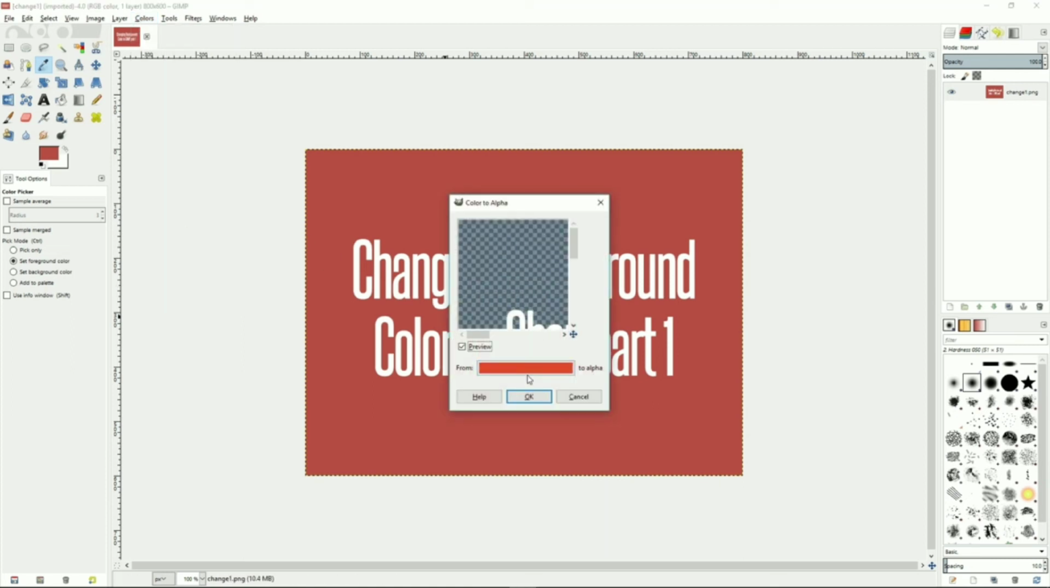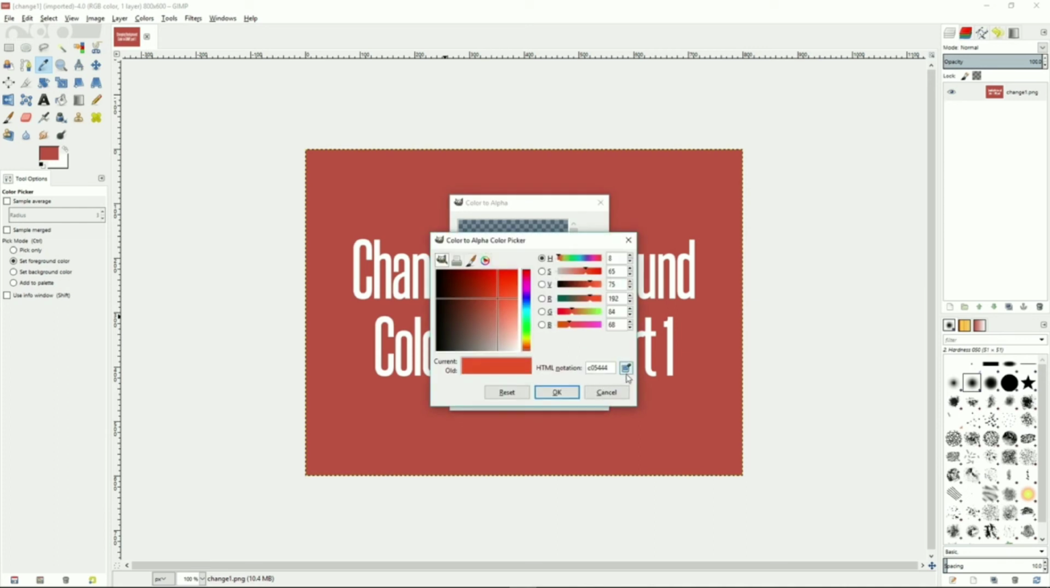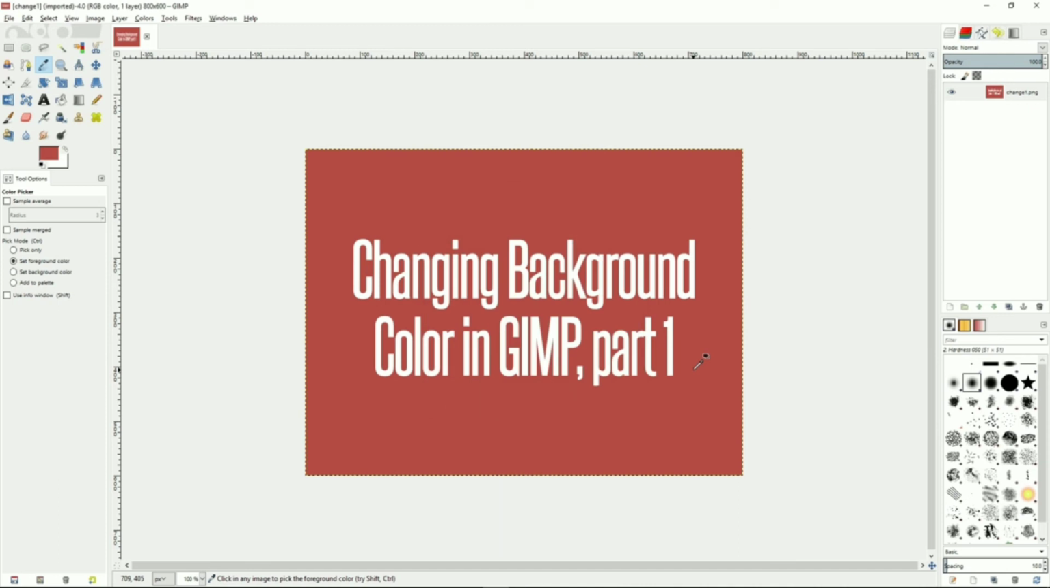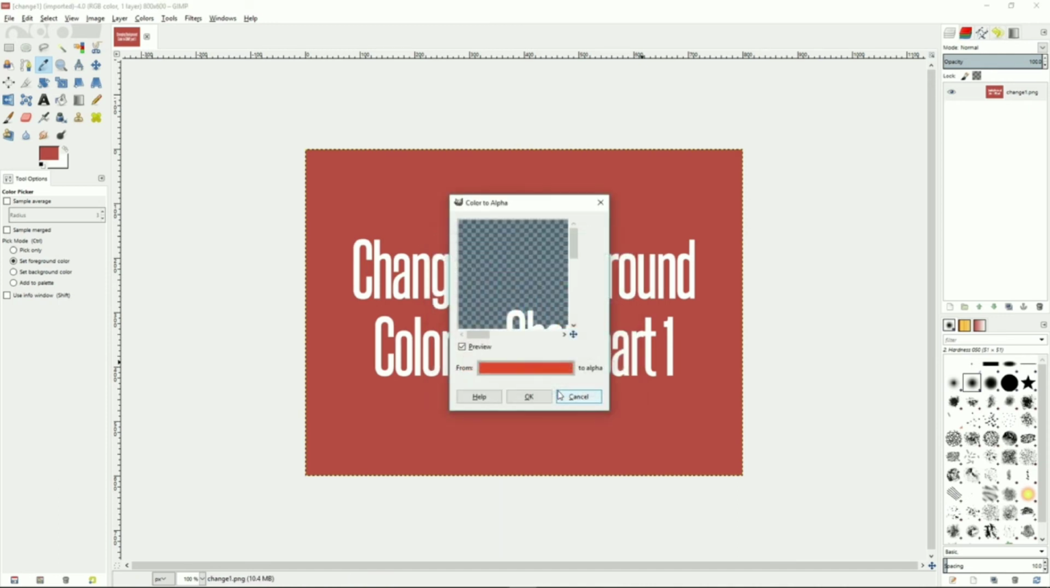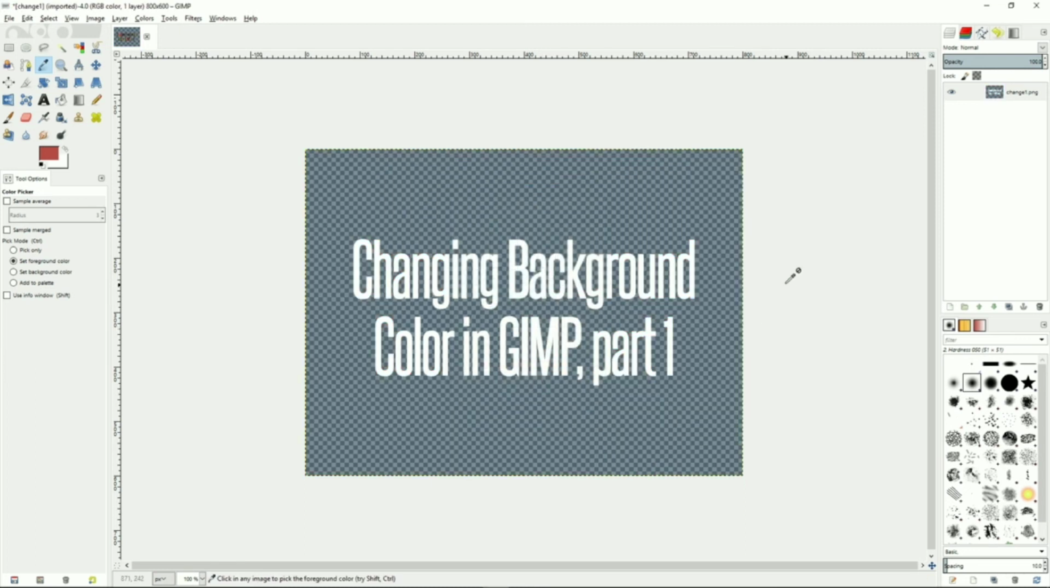a little drop-down box from blank color to alpha, and then you can click on this little eyedropper here, click on the image, then go back to your color picker, press OK, and you'll see on the preview that it has removed the color from your background. Click OK there. The color will have been removed from your background.